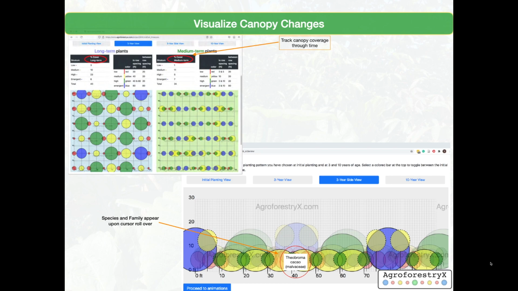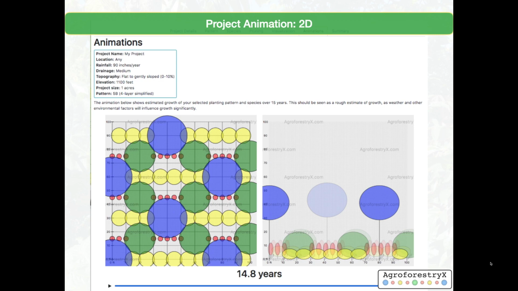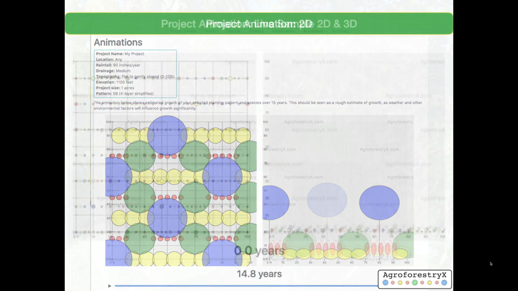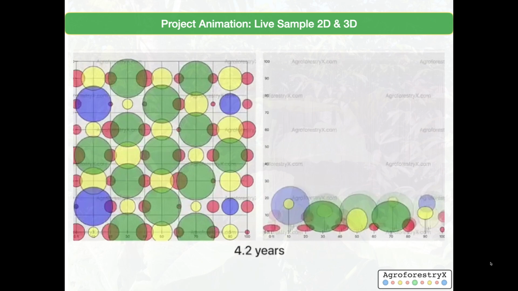The visualizations on this page are live, displaying the species binomial, common name, and family upon cursor rollover. The two-dimensional animation of the project is seen from both the side and above. The time slider can be paused or moved manually to review growth during different times. The two-dimensional animation makes it easy to recognize pruning events.